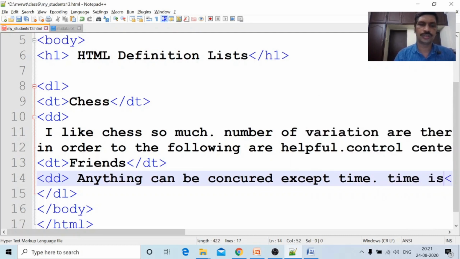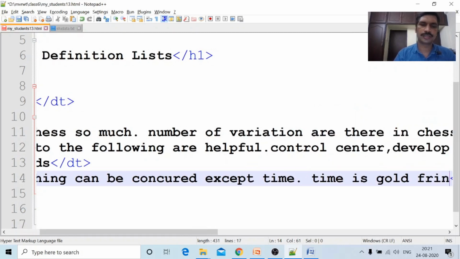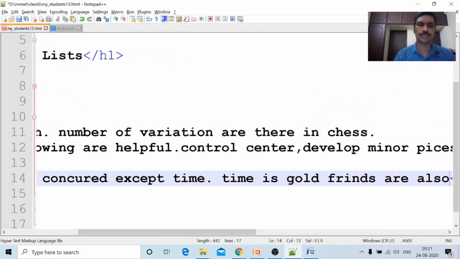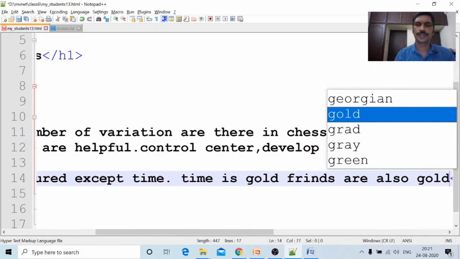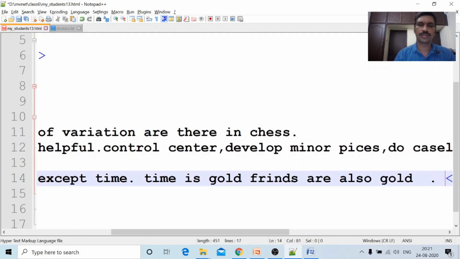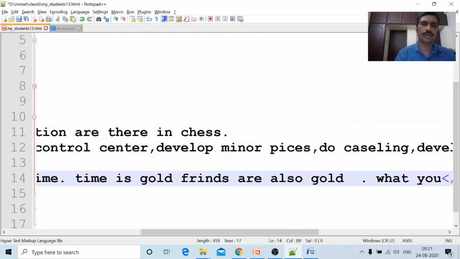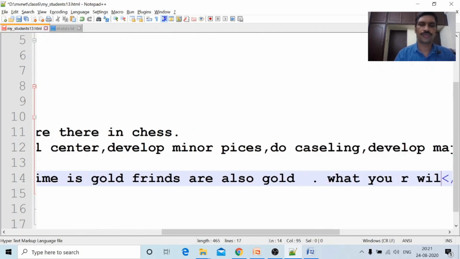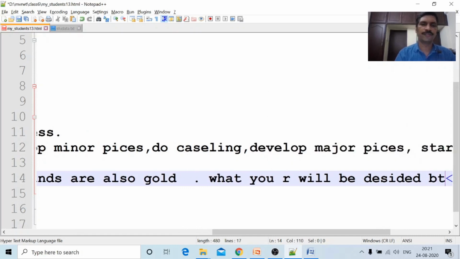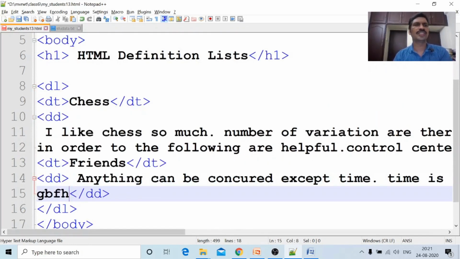Time is gold. Friends are also gold. The best, what you are. Very good. Surrounded by friends. Some matter, blah blah blah. Some matter is there. This is about friends.